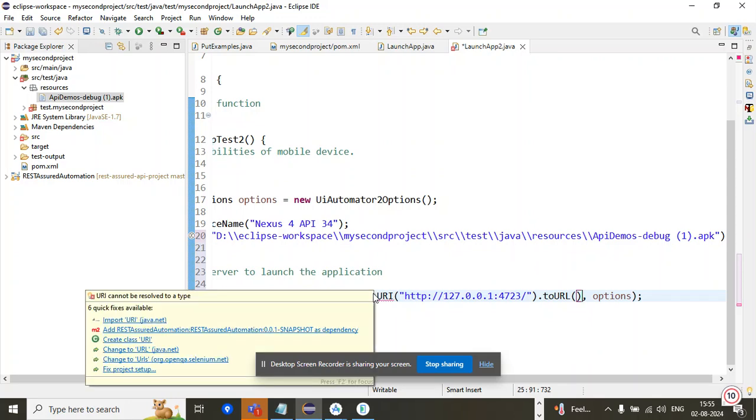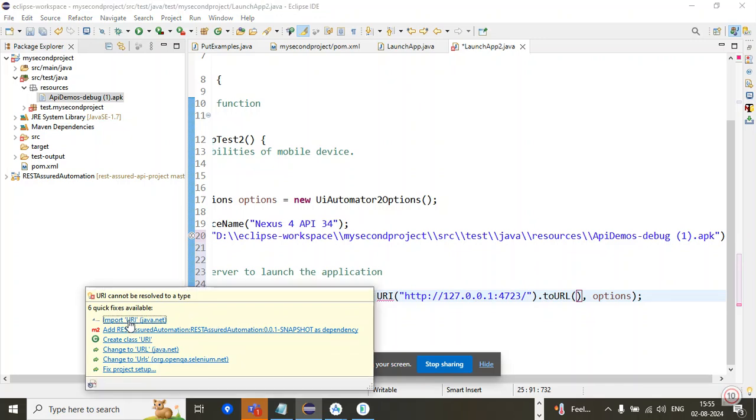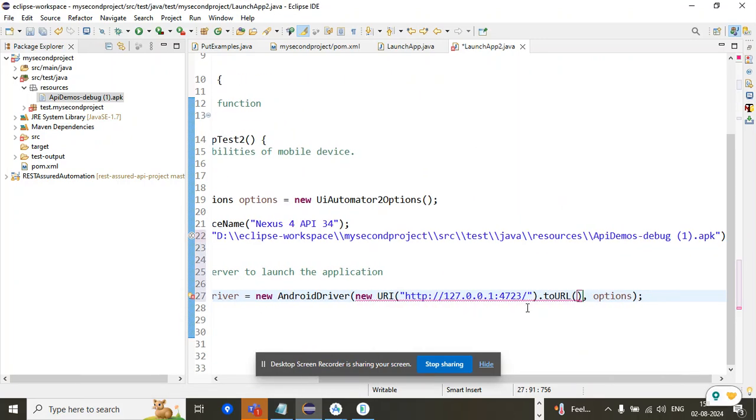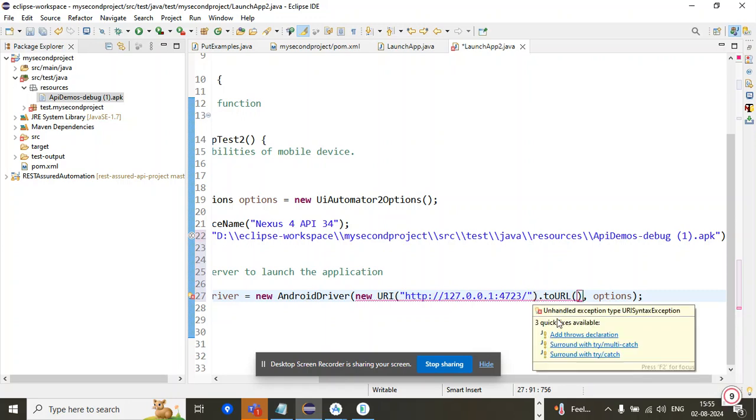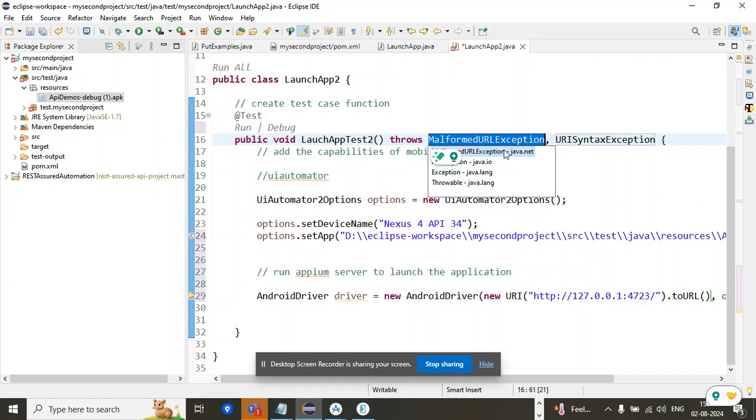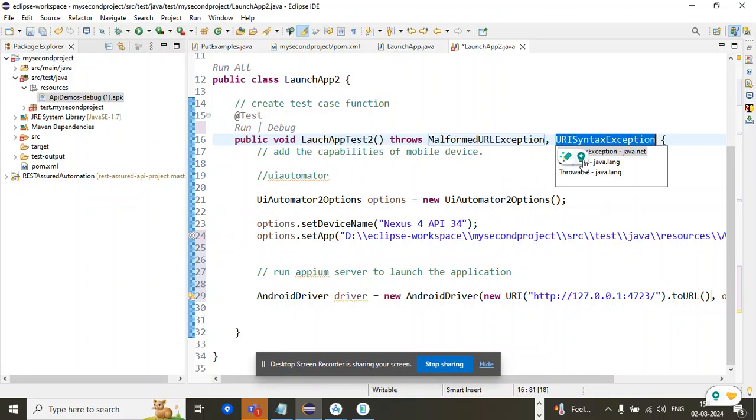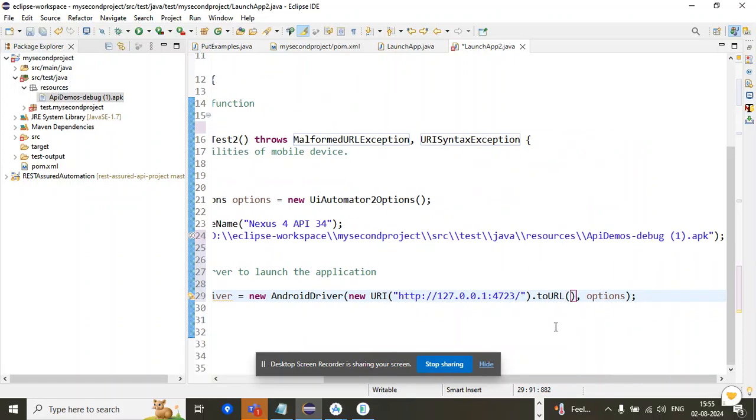Okay, one import is missing. Just hover over it and you will get this import. And one throws declaration that you need to add. Just select it. That's it. The error is gone.